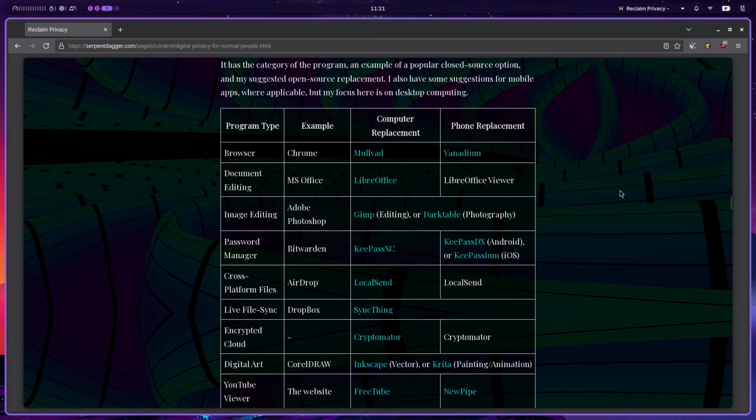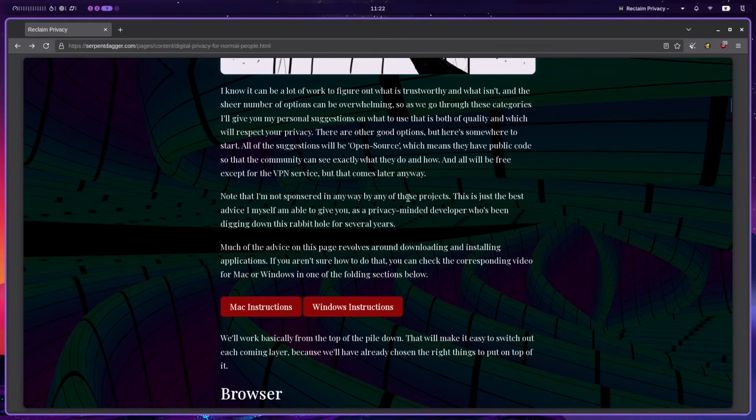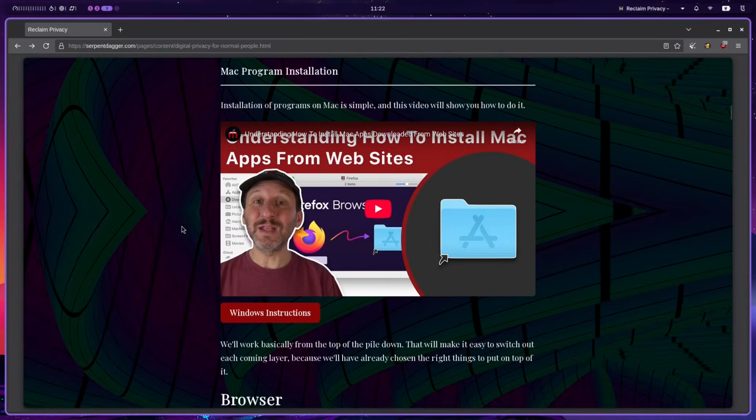You can look at it on the website that's associated with this video. It has the category of programs, an example of a popular closed source option, and my suggested open source replacement. I also have some suggestions for mobile apps, where applicable. I also have links on that page to other videos that provide details for installing apps on your particular operating system.